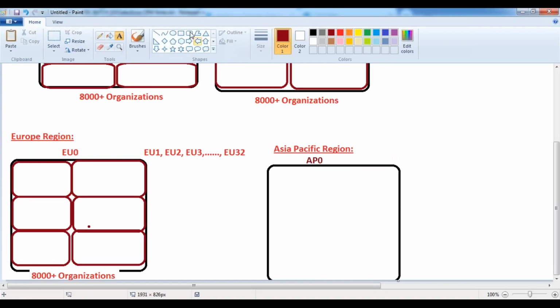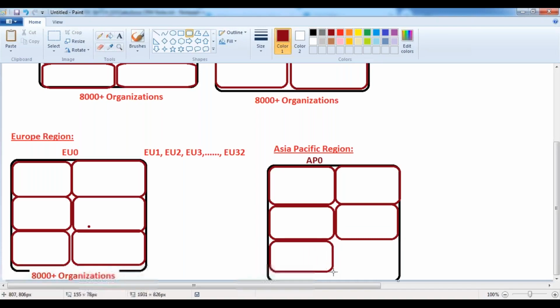Here also the same story will be repeated. Whenever a customer shows interest, they allocate some amount of memory space. For customer 1, some amount of memory space. For customer 2, some amount of memory space. For customer 3, some amount of memory space. Like that, they keep on allocating memory space for various organizations, up to 8,000 organizations. At a certain point of time, this server is also full.